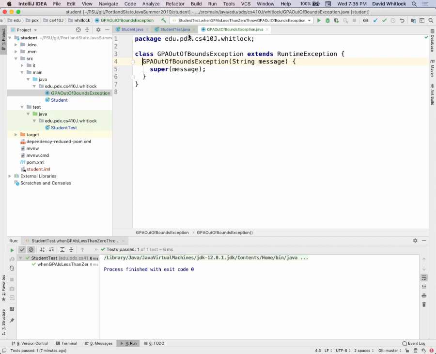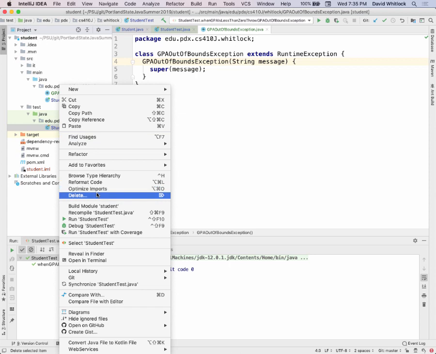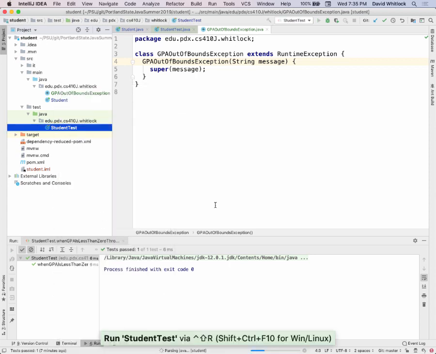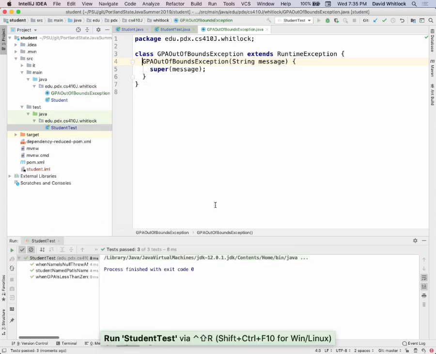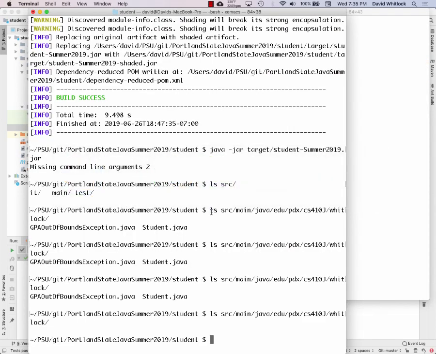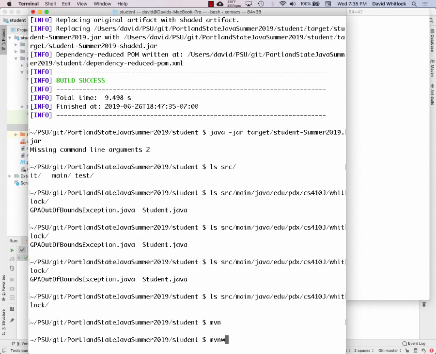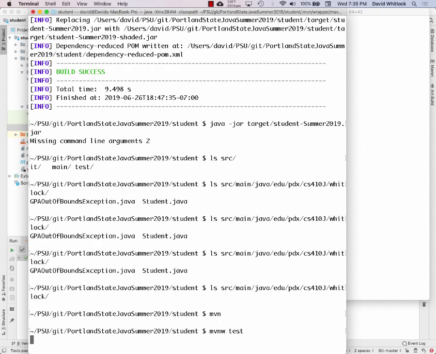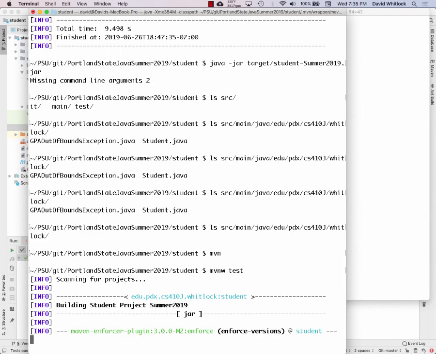So anyway, I'm going to run all my tests, which I can also do from over here. I'm going to say run student tests. Yay! And you know what? I'm also going to make sure that everything still runs from Maven. So now I'm going to say Maven test. Can't remember what it's called.